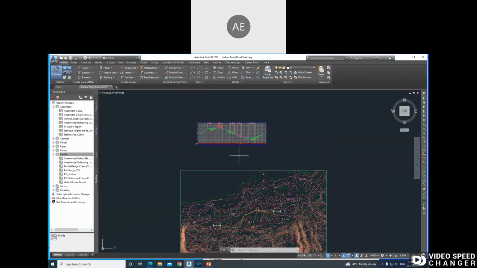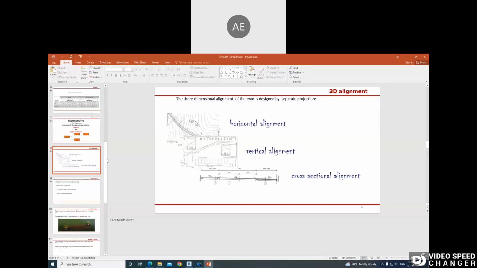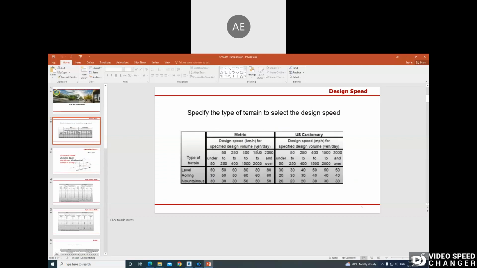One last thing, guys. Let me show you the PowerPoint. In your transportation course, you learned to collect data, for example the design speed depending on the type of terrain that you have, so the actual condition. Here you are working with mountainous condition, and I wrote 70, but usually it should be less. So we can choose 50, let's say, worst case scenario.